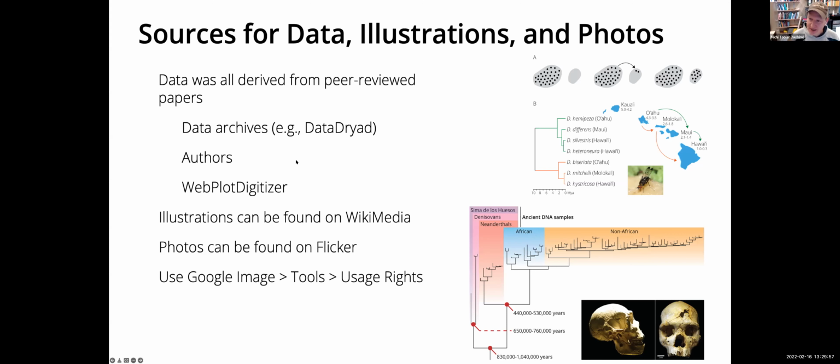I sometimes contacted authors for their raw data, and I also came to love this tool called WebPlot Digitizer, which allows you to extract data from actual graphs, so you can give it back to the students to create their own graphs. You can also find lots of illustrations that you can use for open access purposes on Wikimedia, photographs on Flickr. Google is an excellent search tool there because you can actually search images by usage rights. So you can search for images about human evolution and then say, only show me the images that are available under a license that I can actually use for my own book.